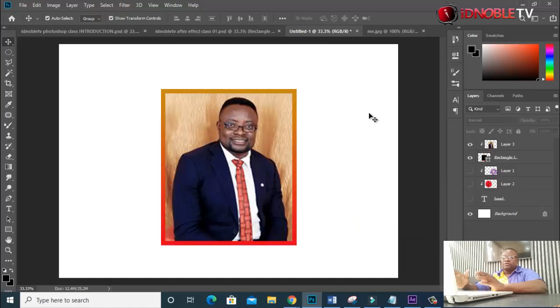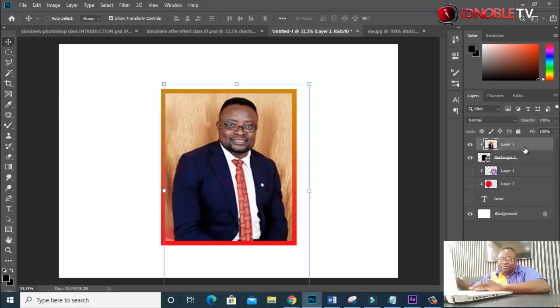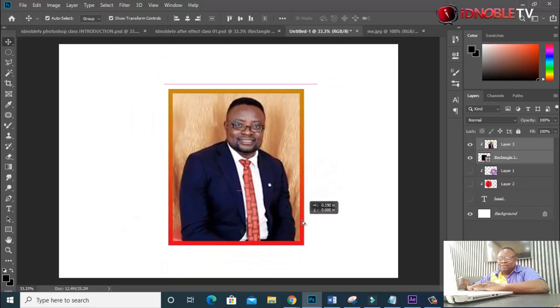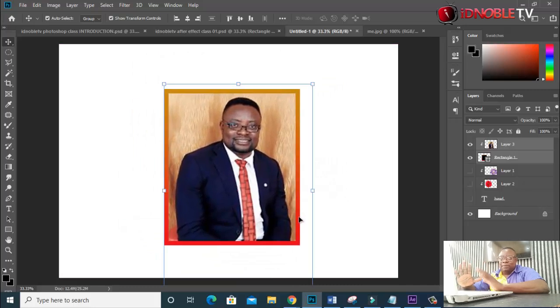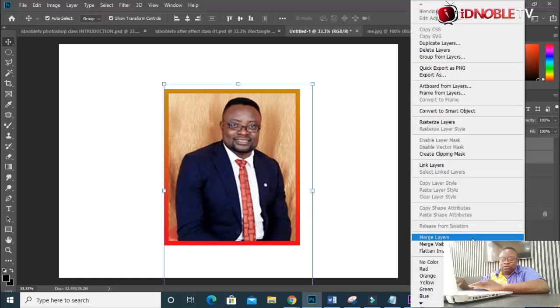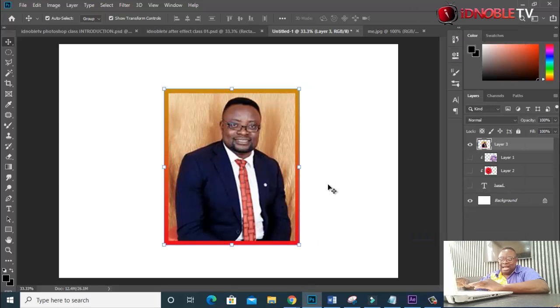So you can see my frame is here now. If I want to move it, I have to click on the picture and the frame, hold the Control key on my keyboard and press the frame. Now I've highlighted them together. I can move these two together. And if I want to turn this into one permanently, I will right click on both, like this, and I will merge the layer. So it's turned into one for me. So I can't separate it again.